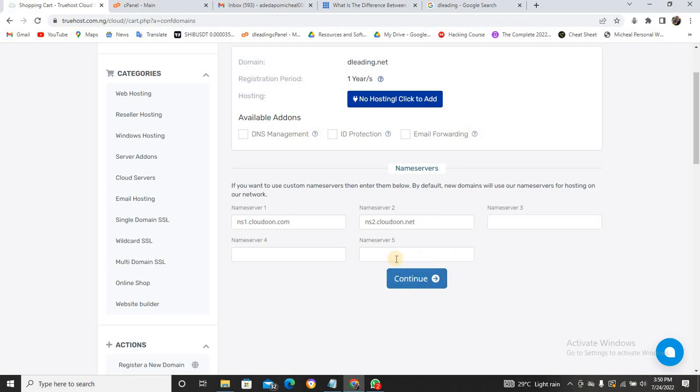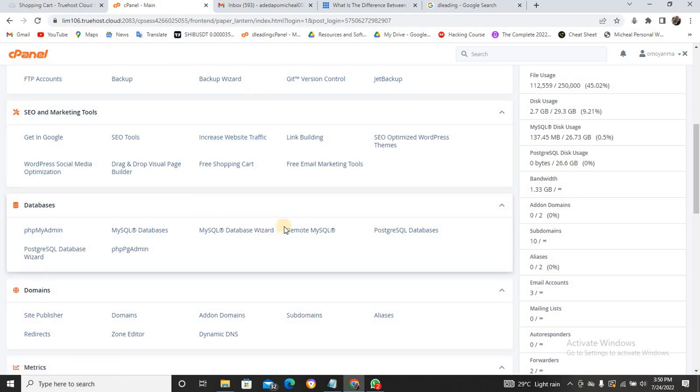Now, once you buy this domain name, just go to your cPanel and click on add-on domain. You just go to your domain. Can you see this domain? And click on add-on domain. Can you see this? Just click on it.